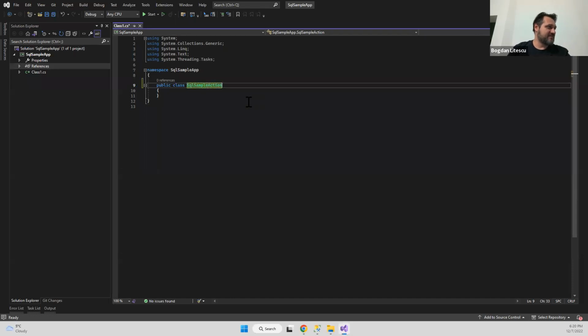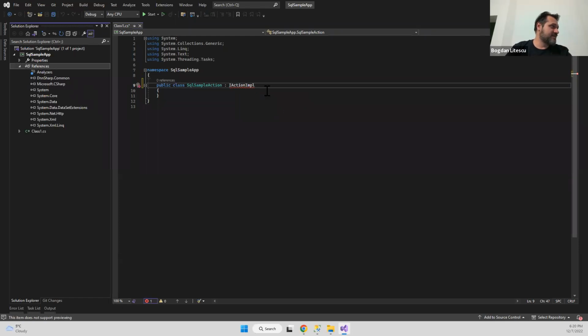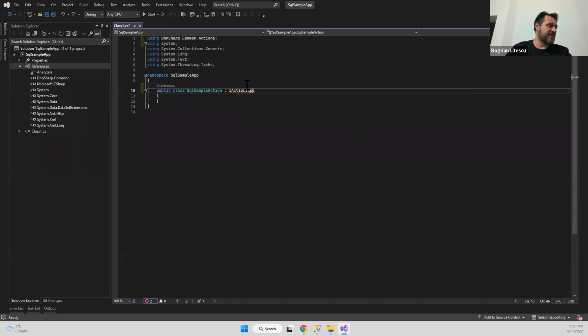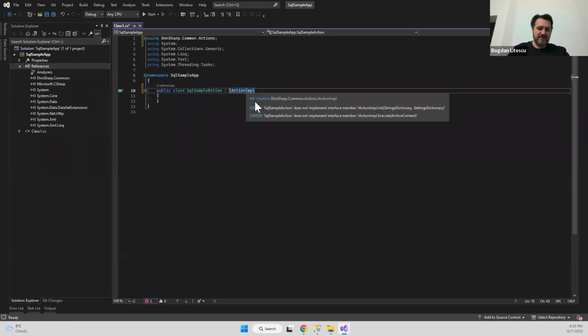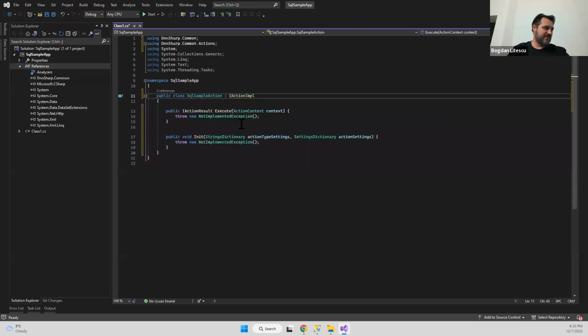Let's call it a sample SQL action, and we have to implement the action interface. Why is it not bringing it? Let's see. Even the shortcut. Okay, now it brings it. Good, so that's all we have to do, and then we implement the interface. Of course, we get the two methods that we need to implement.